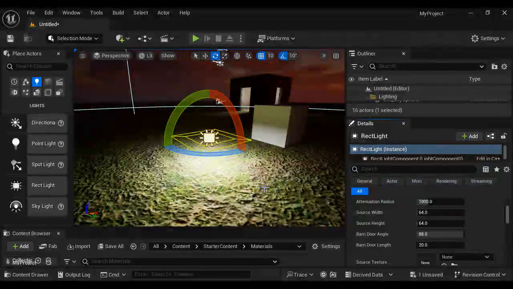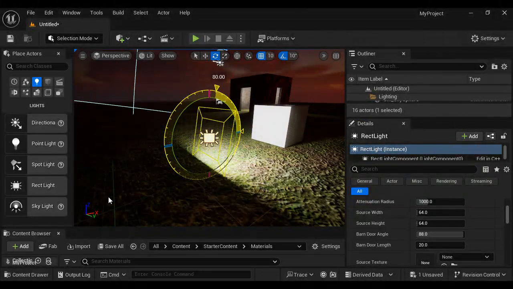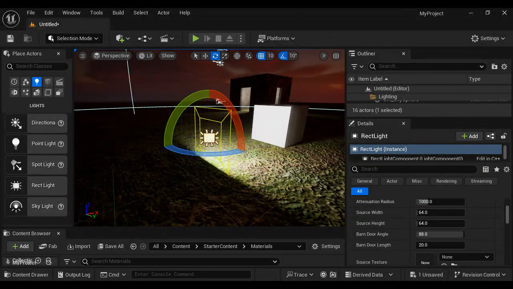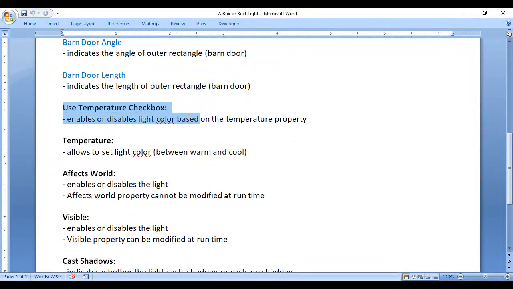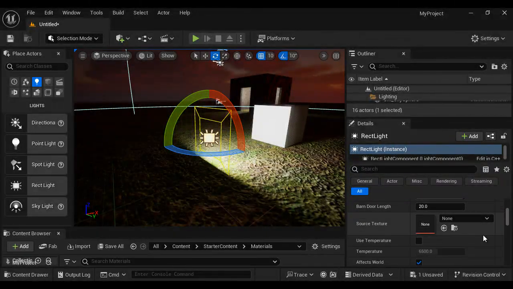Okay, and I am going to rotate it back here to 90 degrees. Next we have the use temperature property. It enables or disables the light color based on the temperature property. Temperature property allows us to set the light color between warm and cool. We can switch between warm light and cool light using the use temperature checkbox here.